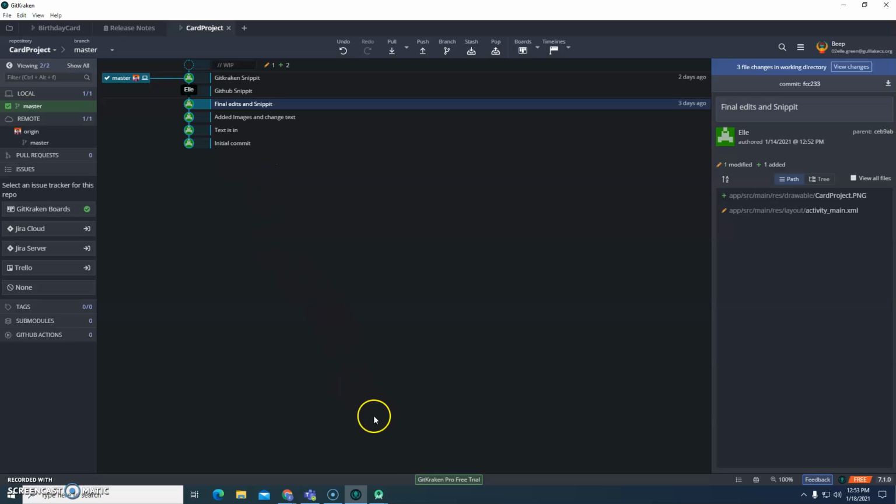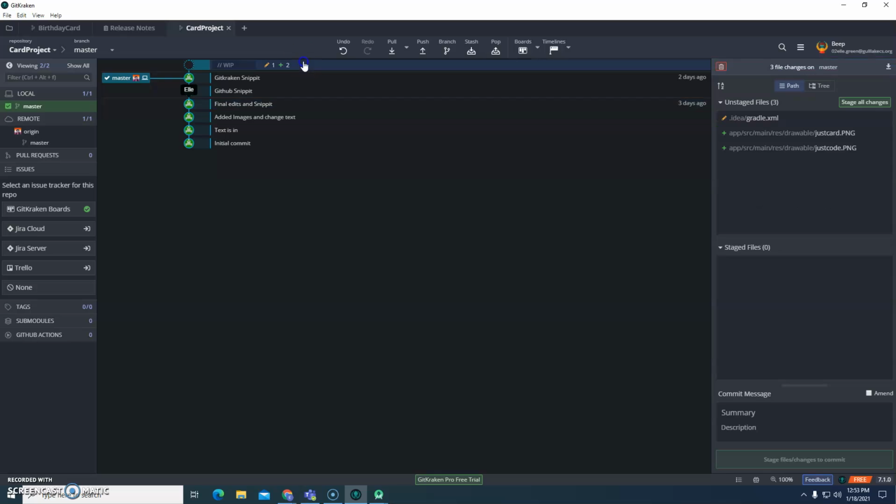You basically just make an edit here. As you can see, it creates a WIP. Then you name it. So I would name this final edits and finishing touches. And with that, oh, that is caps lock, I do not want that.